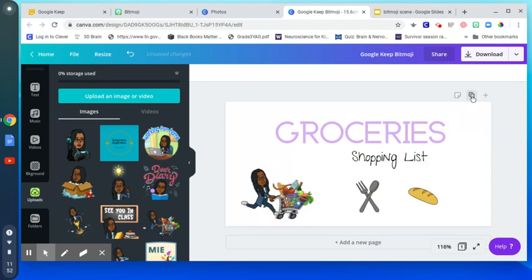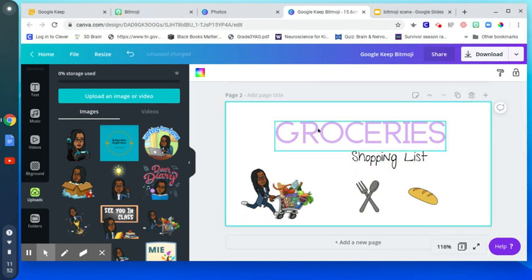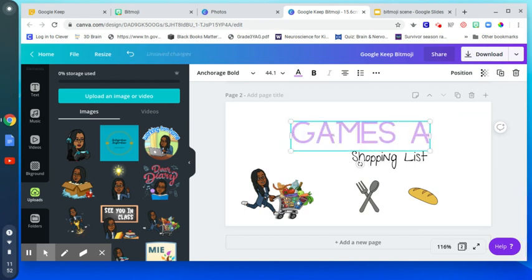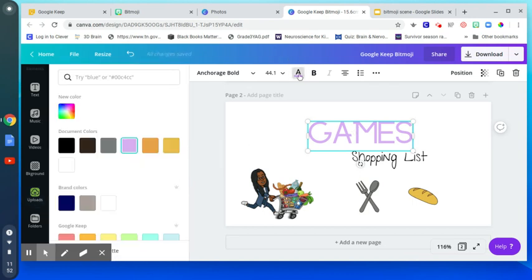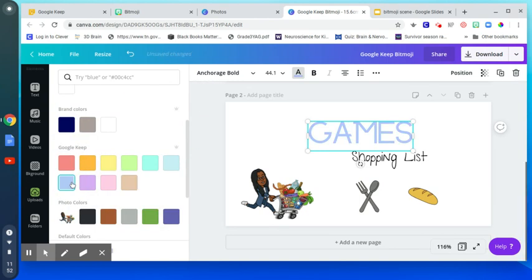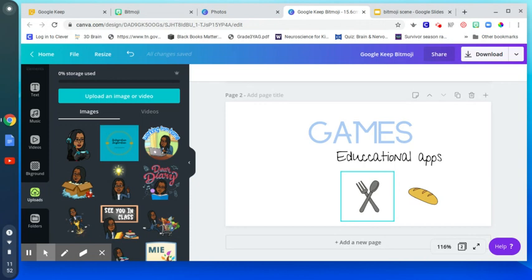I can duplicate what I've already done. So let's say I don't want to go back and find the font over and over again, and I can call this games. And then I can change the color to another Google Keep color. So maybe I want this one to be a blue color, and I can put on here educational apps, something like that. And then I'll, of course, delete the grocery shopping emoji and the food and the bread.